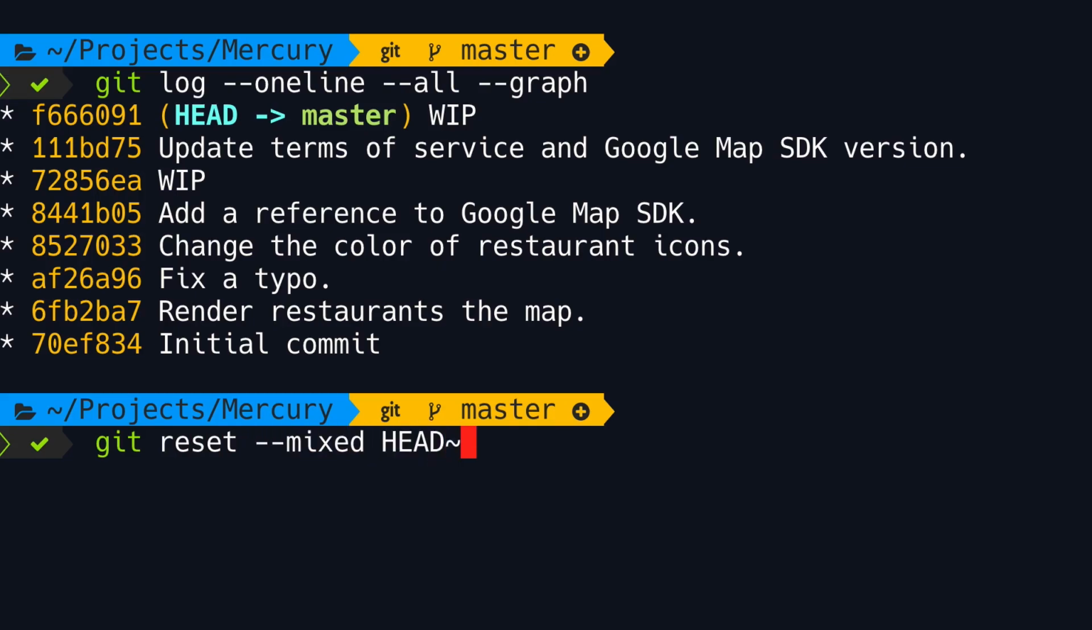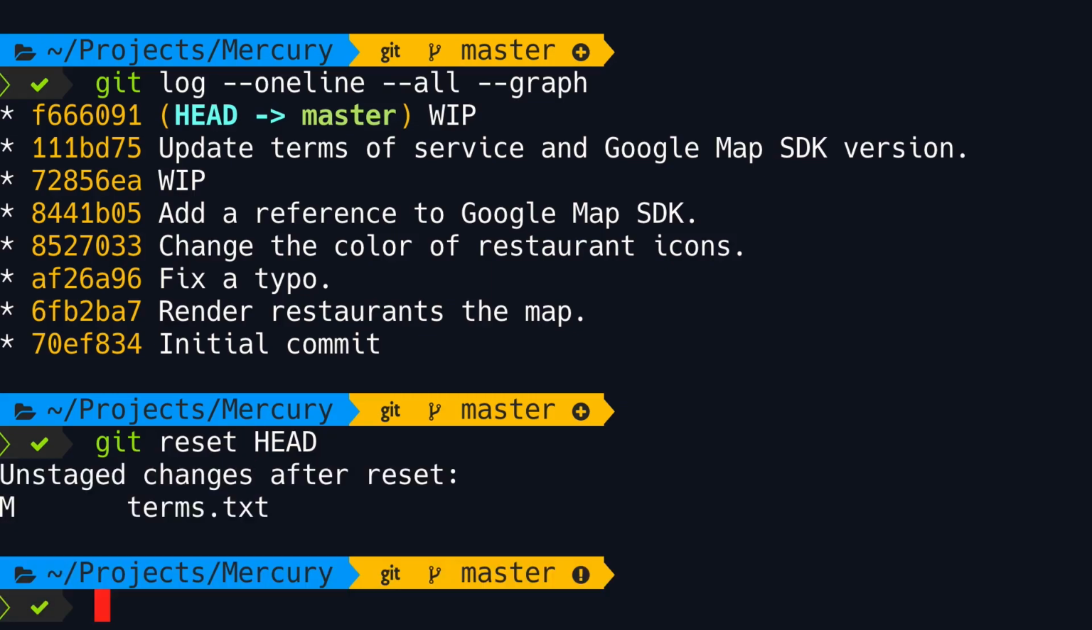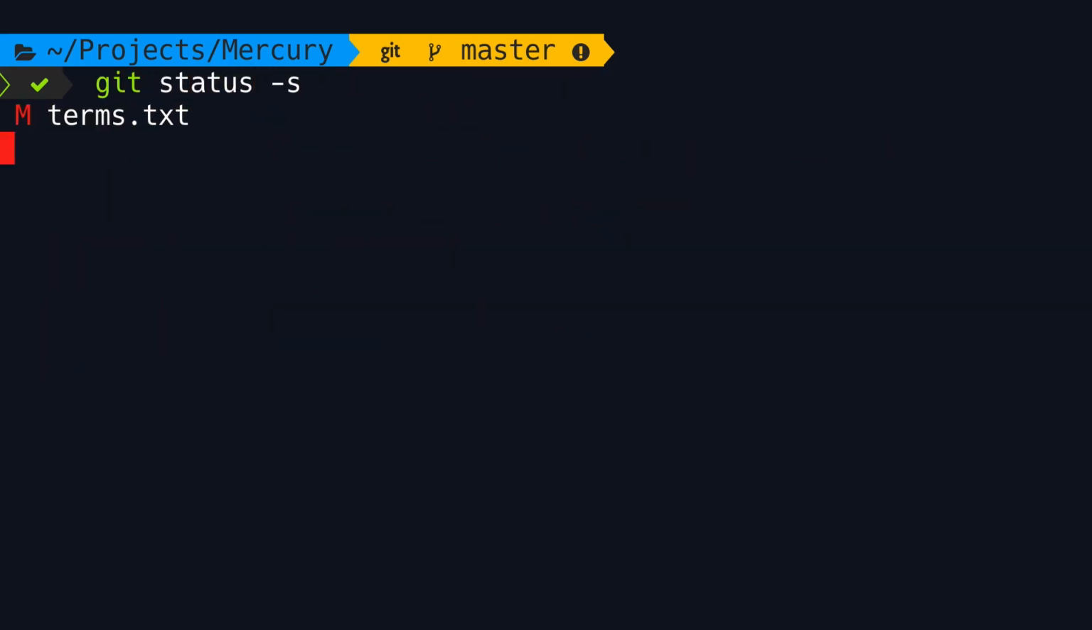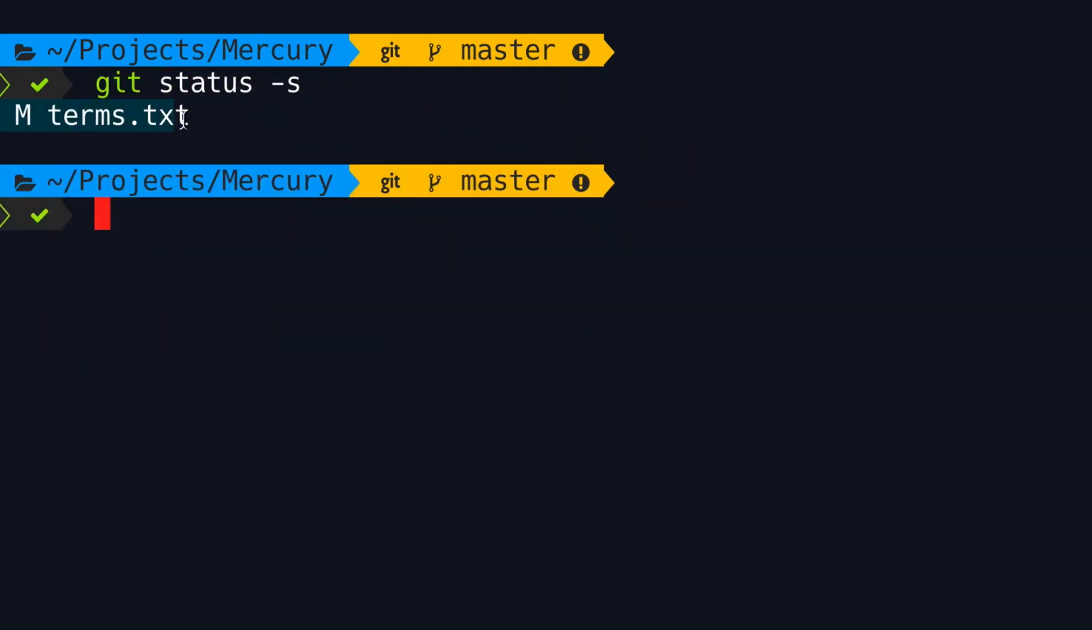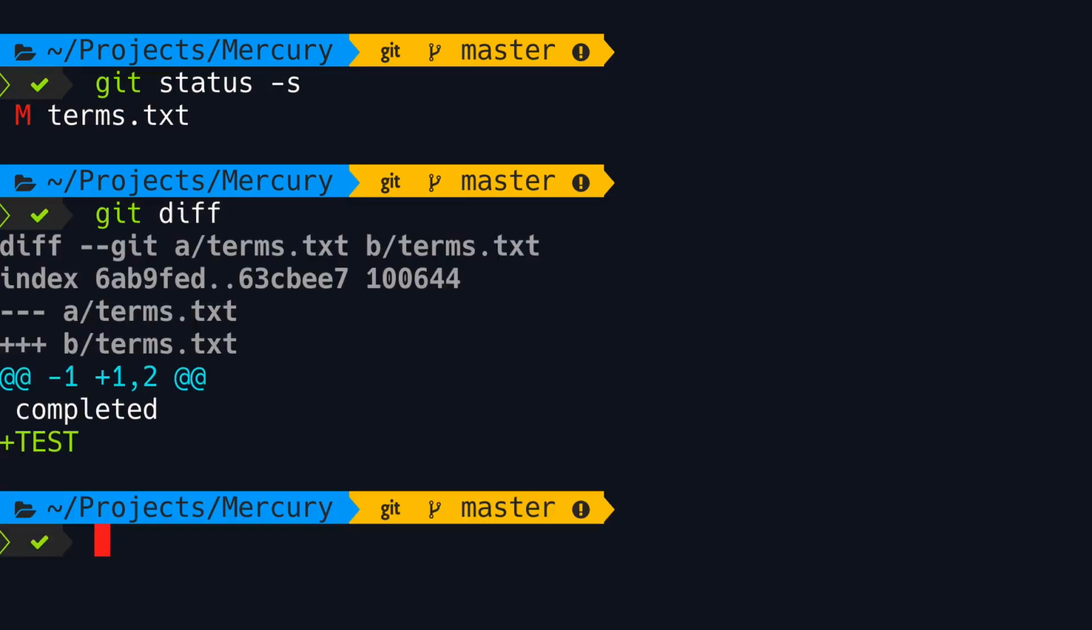Note that I'm using head and not head tilde 1 because I want to keep head where it is. It's pointing to this commit. So when we use the mixed option, Git will take the snapshot that head points to and put it in the staging area. So this is going to unstage our changes, okay? And by the way, mixed is the default option, so we don't have to type it. Look, Git has unstaged our changes. So let's run a short status. Now we have some changes in our working directory. We can compare our working directory with the staging area using the diff command. So git diff without any arguments. There you go. So here's the change in our working directory.